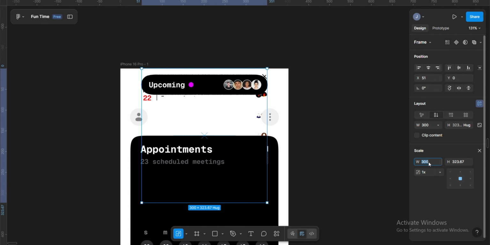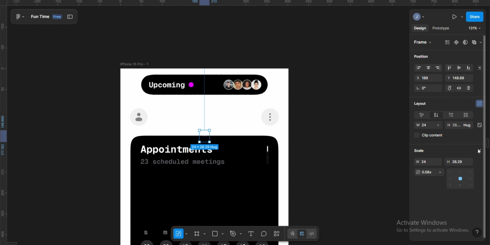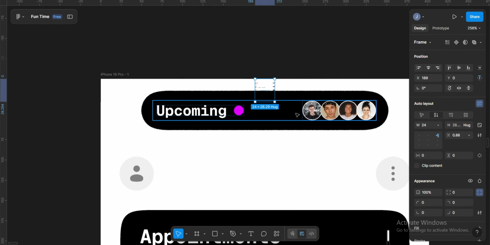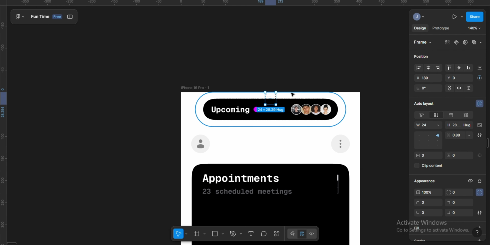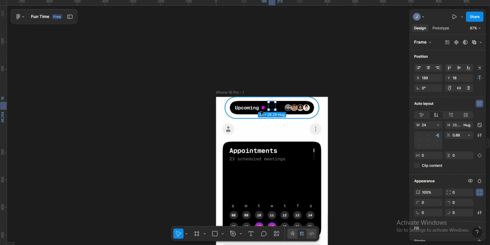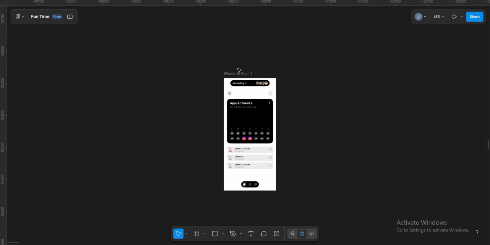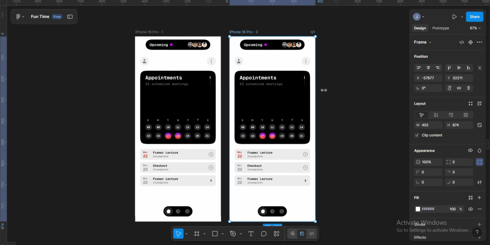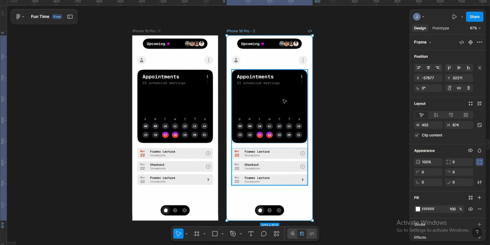You hit Control K on your PC, and then you scale that. Then align that to the top, center align it, and then you can just hide it behind the island, or you give it a positive 0 or 1, whatever works for you. But in this case, since it's hidden, you can just leave it that way.